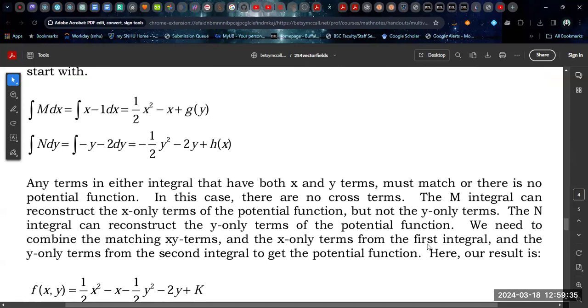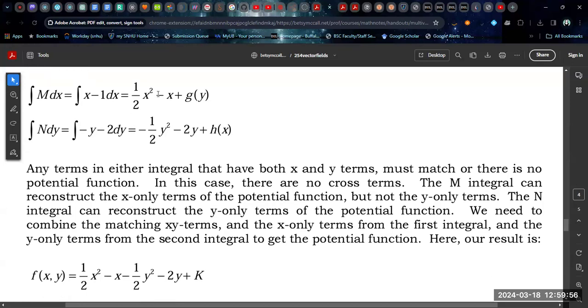Now, if I have any terms that appear in both of these expressions, then that would appear one time in my potential function. And then I would look to each of these separate pieces in order to get my x only components and my y only components. In this case, I don't have any xy terms. I just have x only terms and y only terms. And so my potential function is going to just be the collection of those 4 terms plus some constant, which I still can't recover.